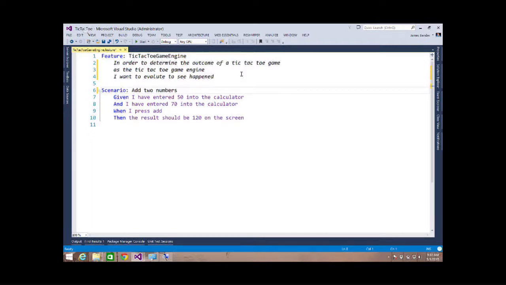So now I have my big overarching feature, right? I want to figure out who won this tic-tac-toe game. So I have a bunch of different scenarios I can come up with within that space. And we're going to do some pair programming later. I'll go ahead and do the first one on my own. So my first scenario I'm going to say is when I have an empty board, then there should be no winner.